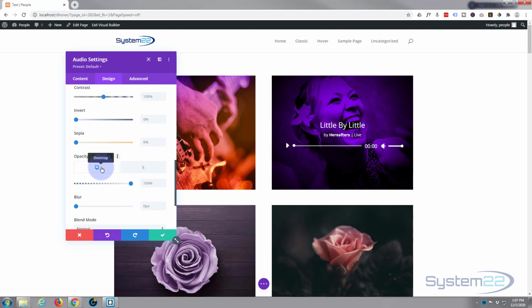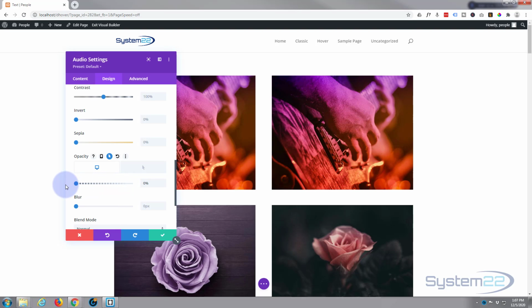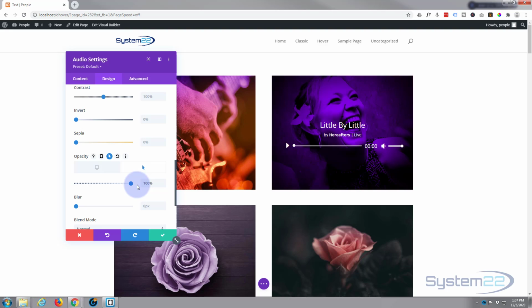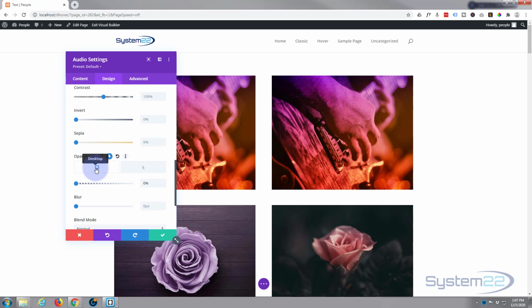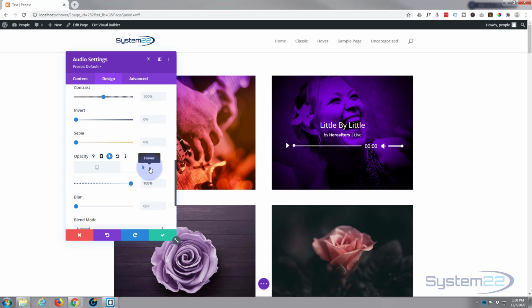When you click on it, it gives you an option to set a desktop or regular state when your mouse is not on it, and a different state for when the mouse is on it, or hover state. Now when the mouse is not on it, I don't want to see that module at all, so I'm going to take that all the way down to 0. And when we are hovering over it, I want it to be fully visible, so I'm going to take it all the way up to 100%. Great. So we've got a desktop or non-hover state where we just see the image, and a hover state where we can see the MP3 player and the other image.